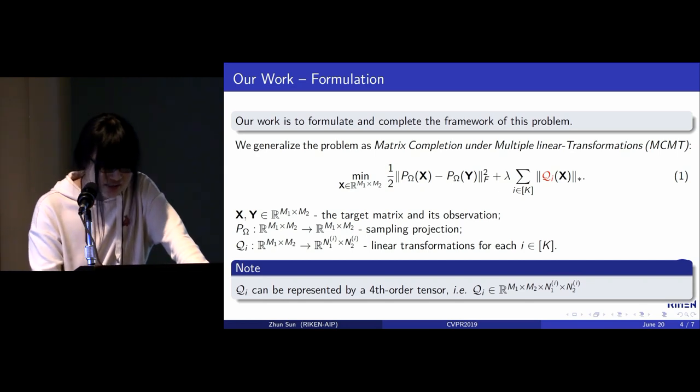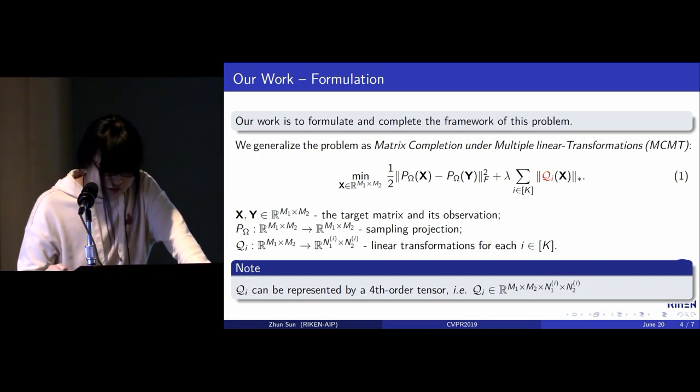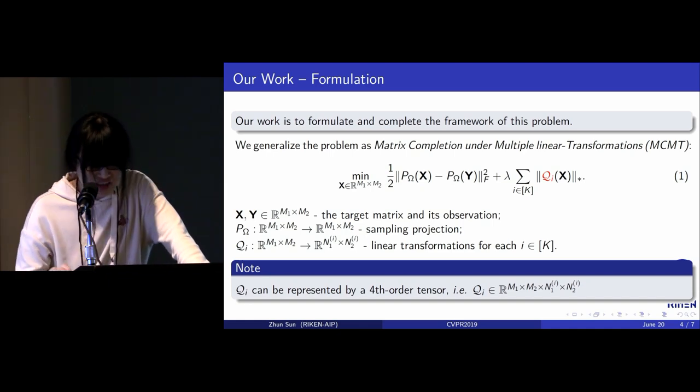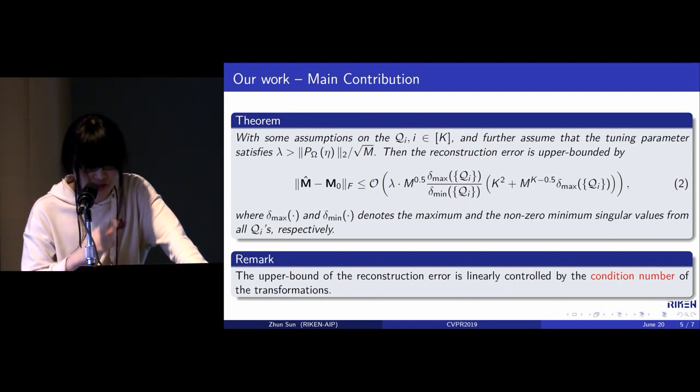Note that since Q_i is a linear transformation between two matrices, it can be represented as a fourth-order tensor. We can also unfold the two matrices.